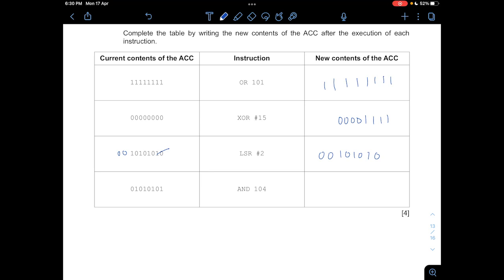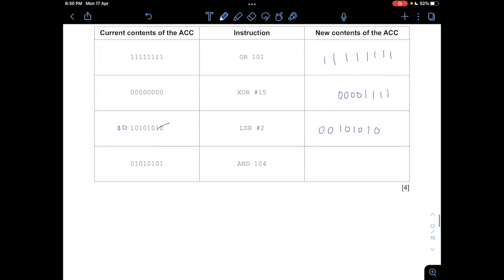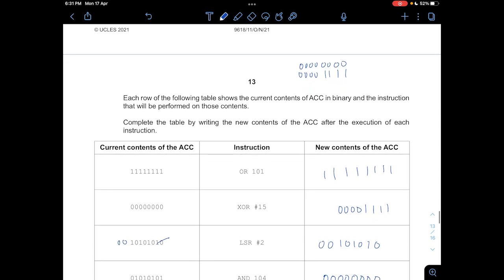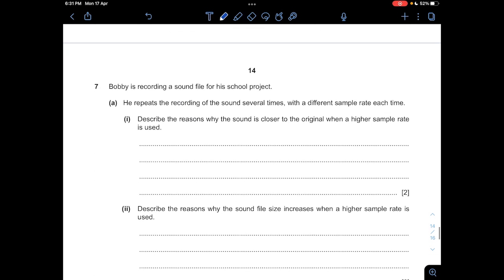And then AND 104. So this is another address. So let's look at address 104. It's completely 0. So 0 1 0 1 0 1 0 1 AND 0 0 0 0 0 0 0 0. So here 1 AND 0 is 0, 0 AND 0 is 0, 1 AND 0 is 0. So basically everything here is 0, right? So the new content of the ACC is basically binary number 0, right? So yep, this is the answer for 6B, right? So now we move on to 7A1.